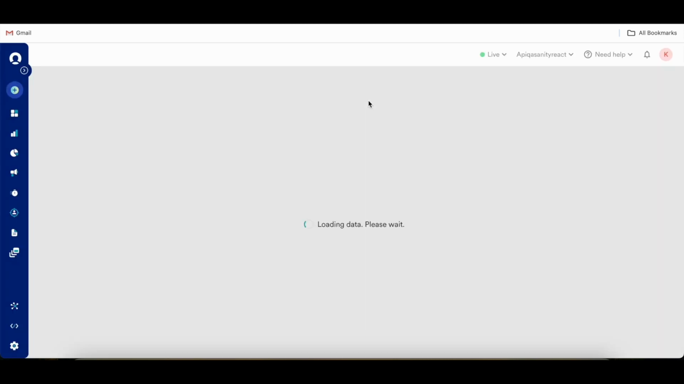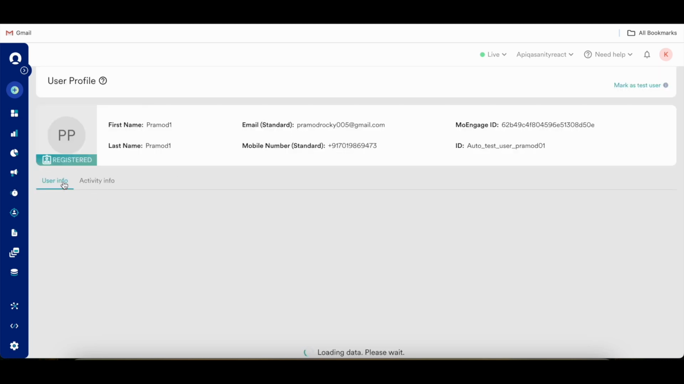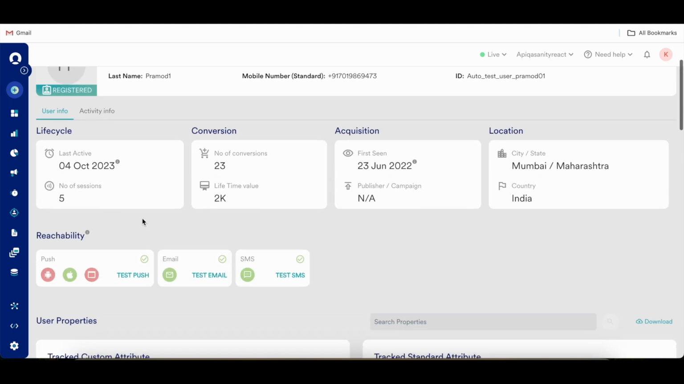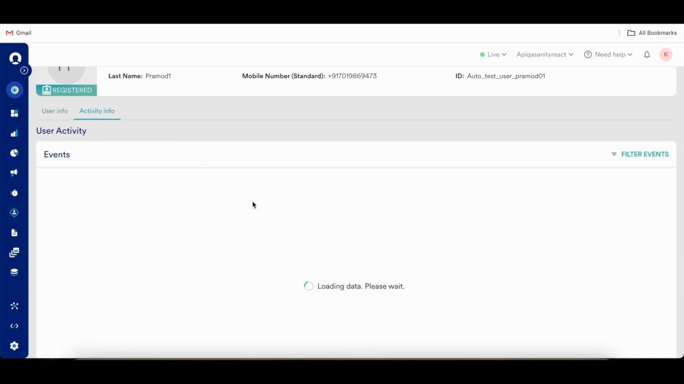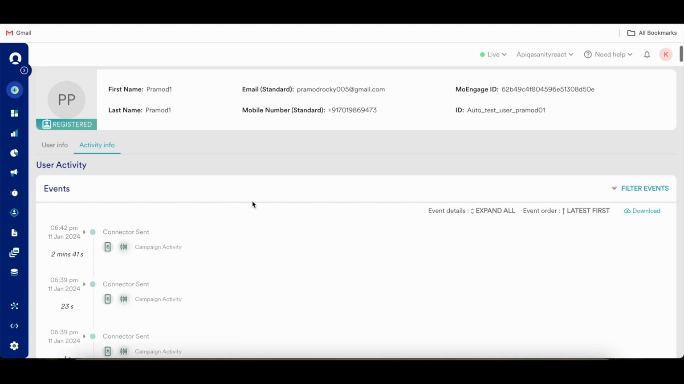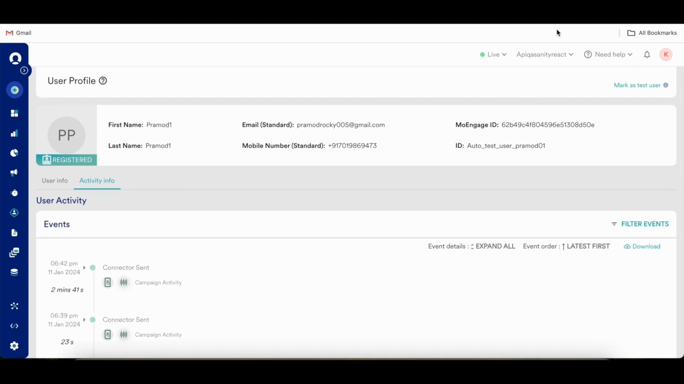Once I click this, I will be redirected to the user profile of this user where I can see the activity info and the user info for this profile. Here I can see all the events that have been performed by this user in the past.